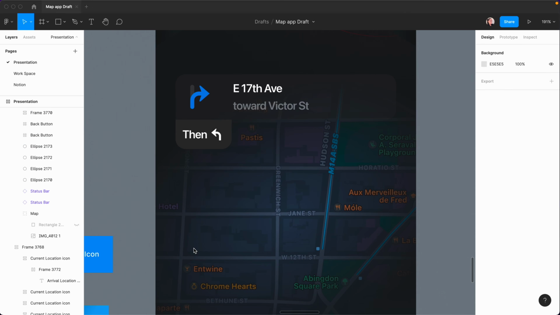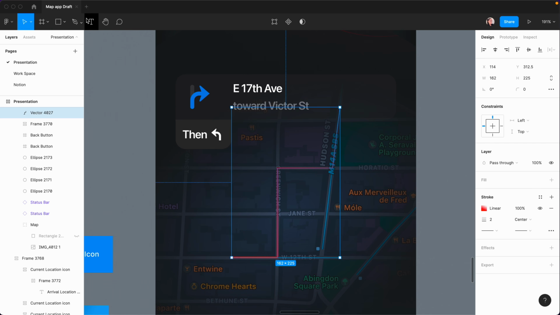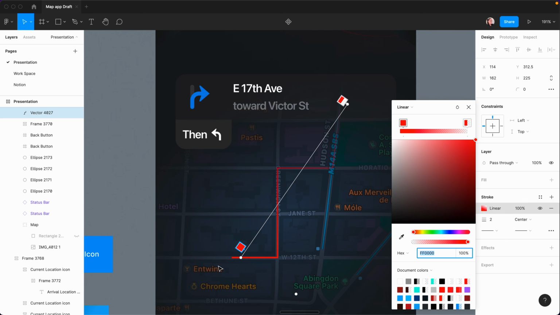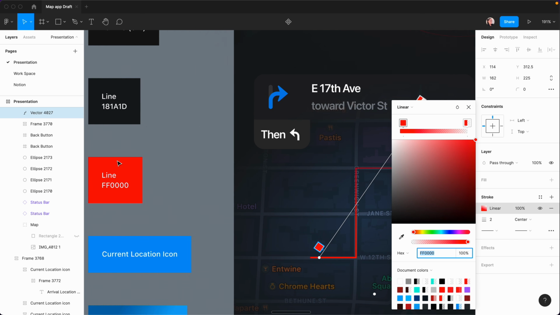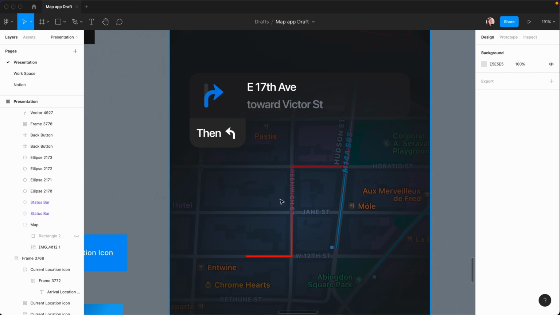So let's draw the line direction using the pen tool. I'm going to follow the line like this. When I'm finished, click on done. For the stroke it's 2. And for the color, I take this red and I add a linear gradient. So the bottom should be 100%. And for the top right, I decrease to 0 opacity to make a smooth line.